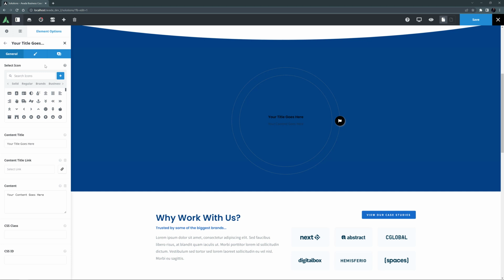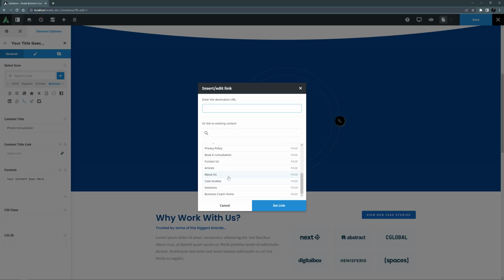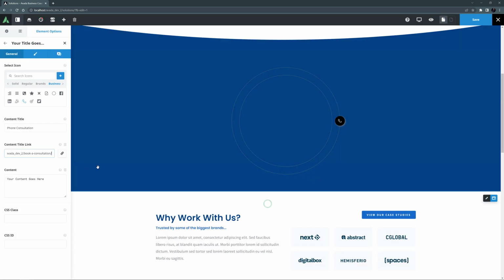Before I configure this with the General and Design tabs, let's add some items so we have something to work with. I'll start by editing this existing item. For the first item, I will go to the business icon set and choose the phone. The title will say Phone Consultation, and I will set the content title link to the Book a Consultation page. And now I'll just paste in my content.